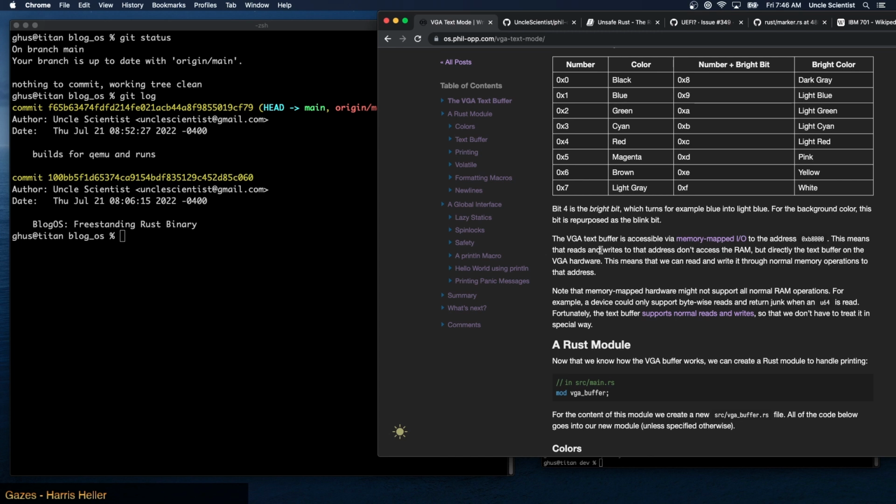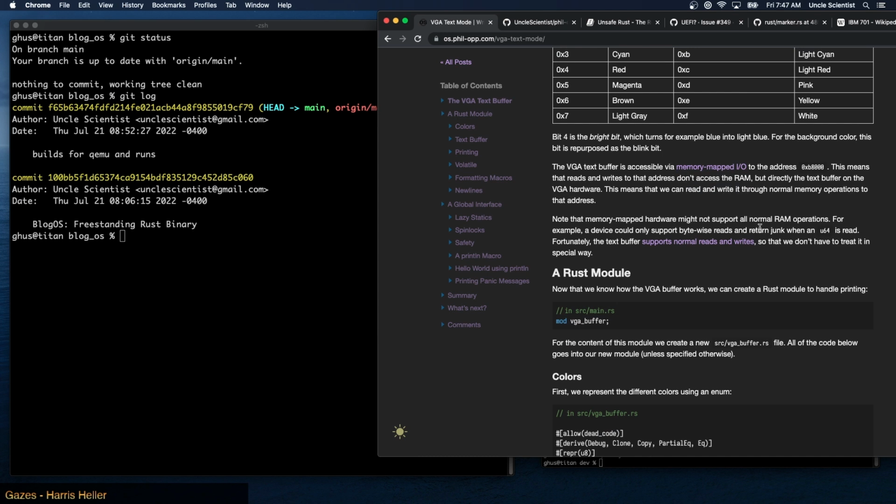Okay. The VGA text buffer is accessible via memory-mapped I/O to address 0xB8000. This means that reads and writes to that address don't access the RAM, but directly the text buffer on the VGA hardware. This means that we can read and write it through normal memory operations to that address. Note that memory-mapped hardware might not support all normal RAM operations. For example, the device could only support byte-wise reads and return junk when a u64 is read. Fortunately, the text buffer supports normal reads and writes, so we don't have to treat it in any special way.